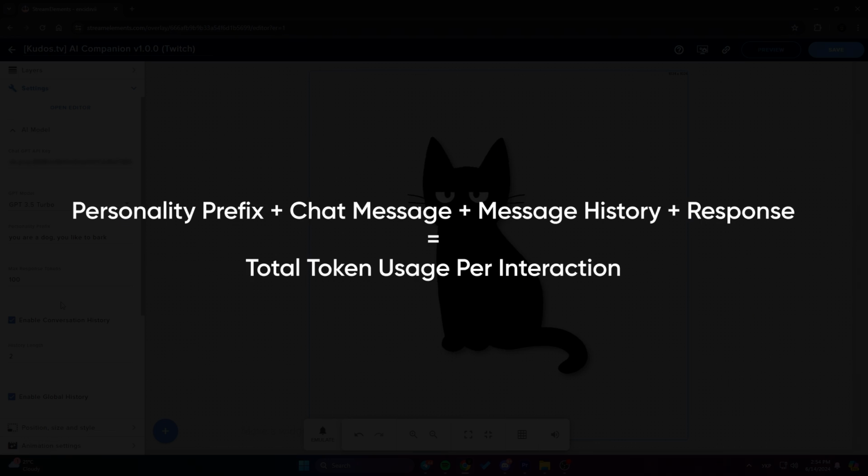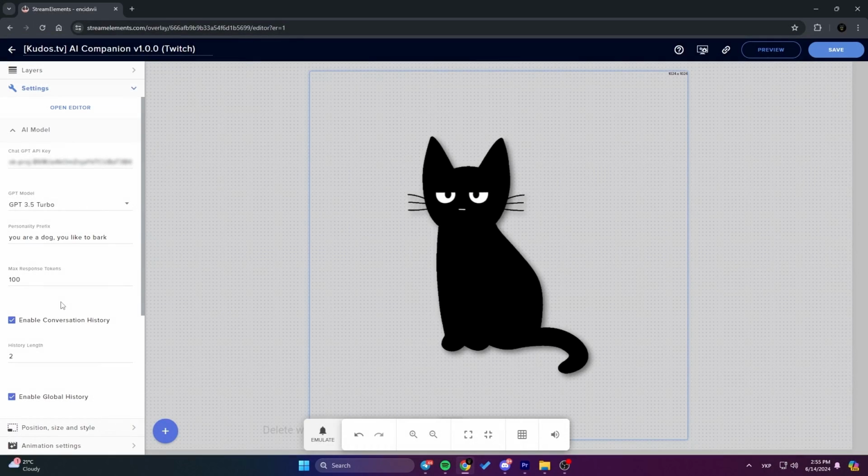Each interaction includes several components that contribute to the total token count. The personality prefix, chat messages, generated responses, and conversation history. The personality prefix is a short setup that defines your AI's character and style, typically using a small number of tokens. Chat messages from your viewers and the AI's generated responses also count as tokens. If you enable conversation history, previous messages are included in the token count, adding to the total usage.